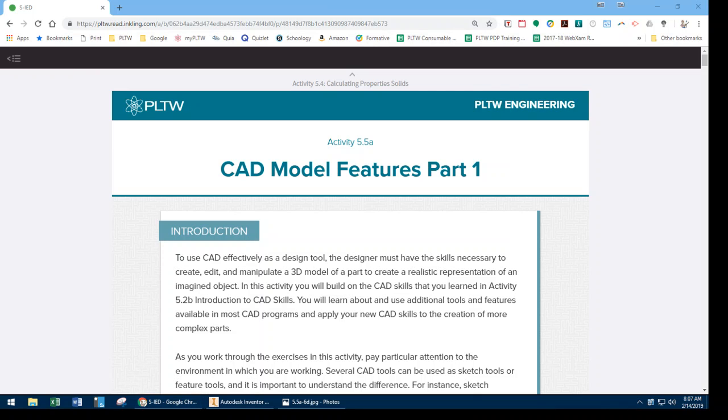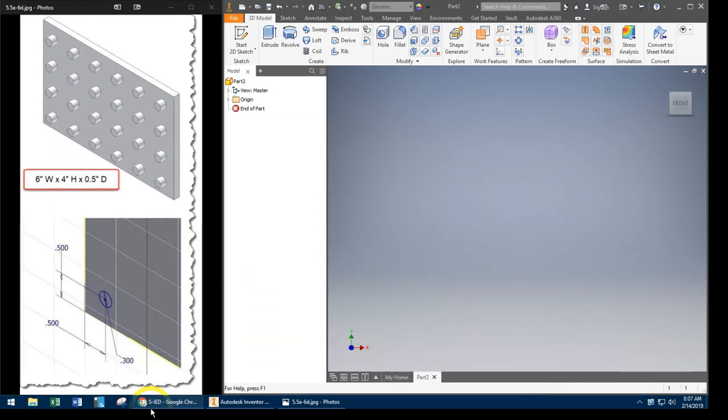This is IED, Activity 5.5a, CAD Model Features Part 1, problem number 6. In this problem, we will be extruding these cylindrical parts off of this plate. The plate is 6 inches wide by 4 inches high by 1/2 inch deep. The parts sticking out here are 0.25.